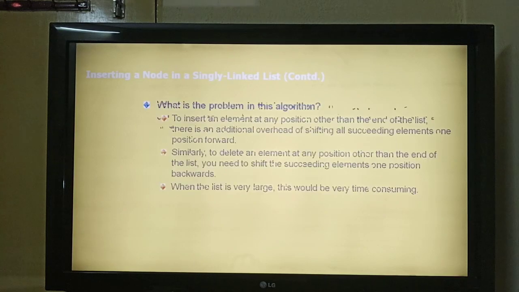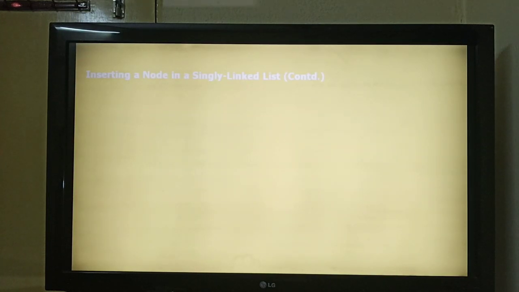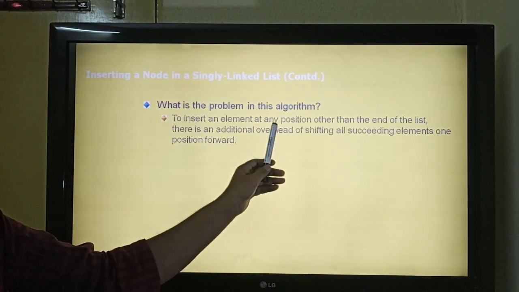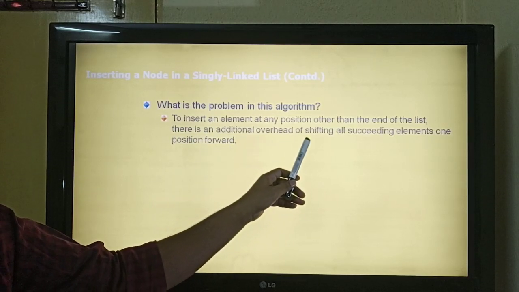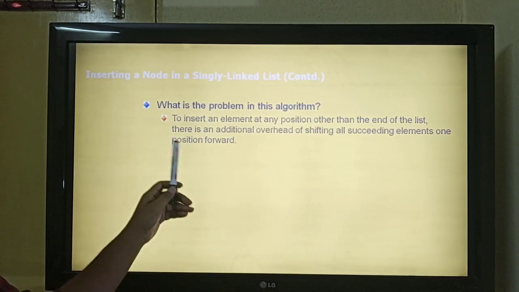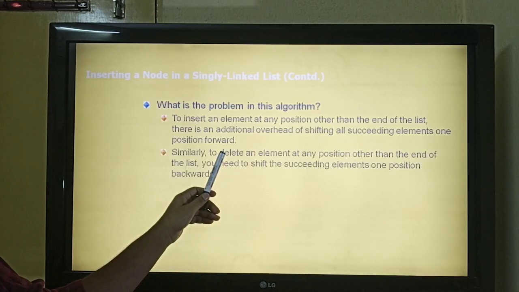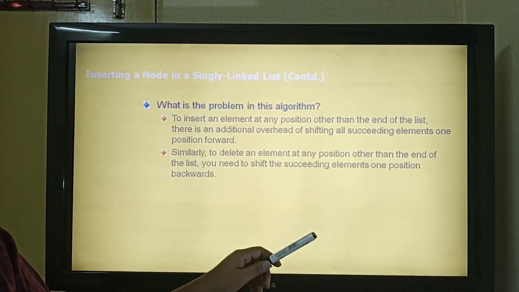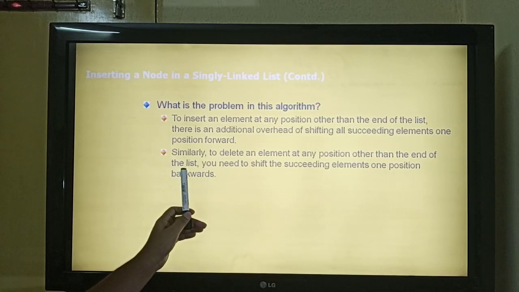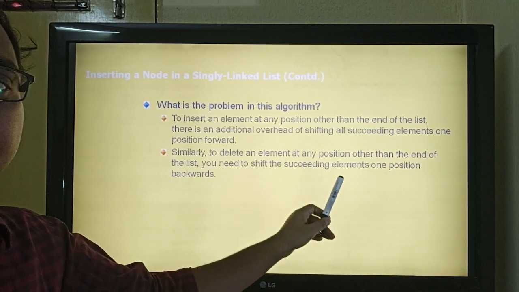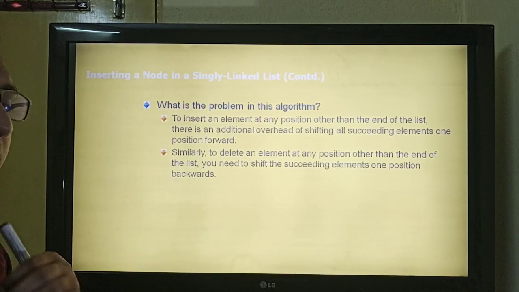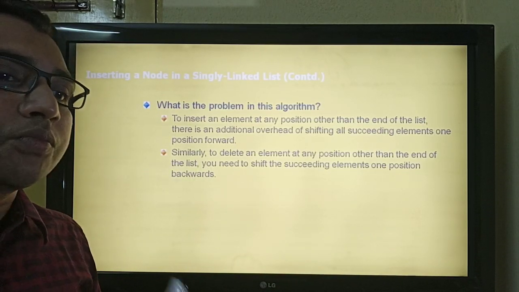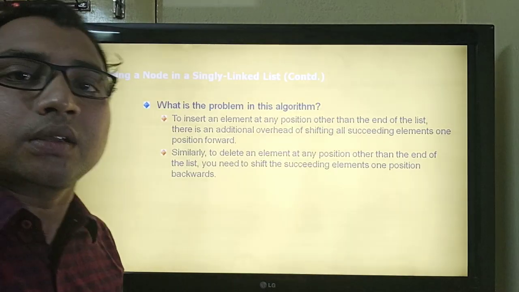Okay. So what was the problem? We had already discussed. To insert an element at any position other than the end of the list, there is an additional overhead of shifting all succeeding elements one position forward. Similarly, to delete an element at any position other than the end of the list, you need to shift the succeeding elements one position backwards.